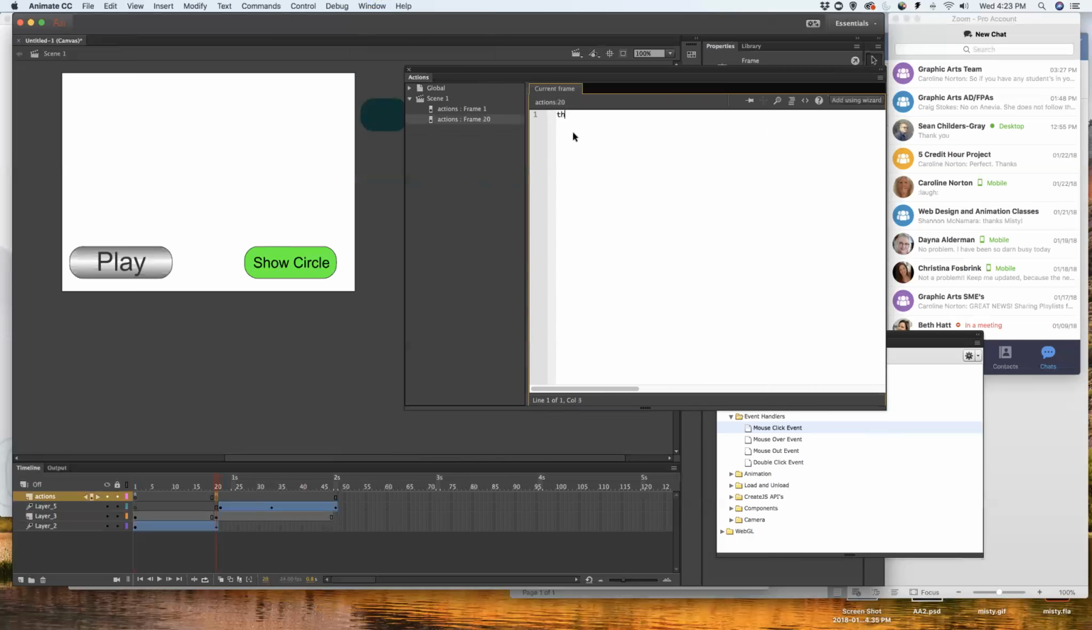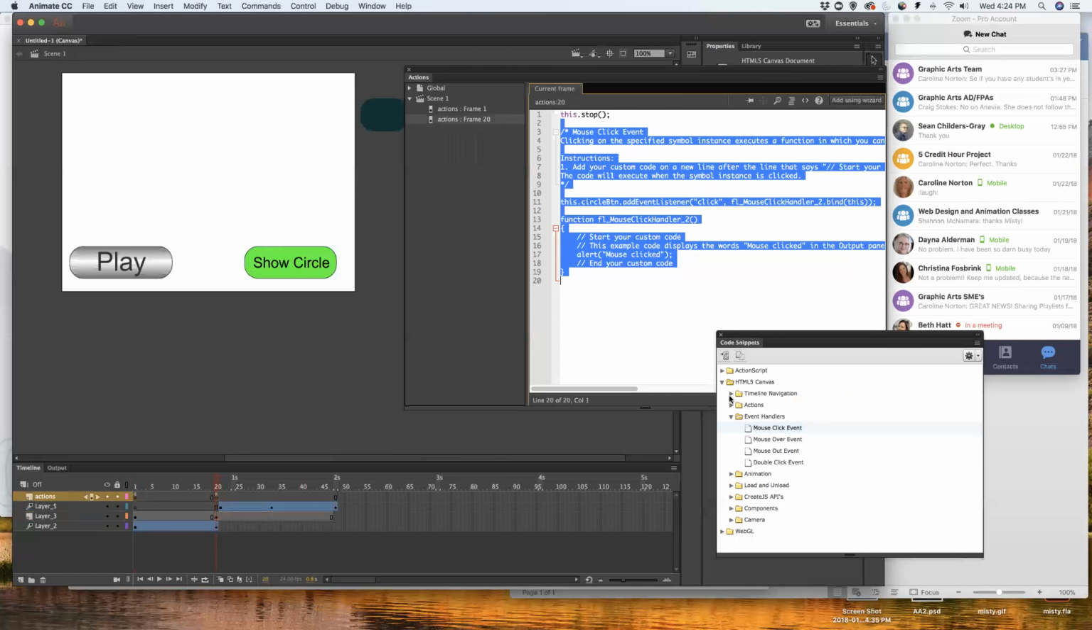And this, stop. Otherwise, when I hit play, it's going to play the entire timeline. And I don't want it to play that circle bit until the user says show circle. And then it will play the circle. So I get the this dot stop. Then I've got my show circle button. I'm going to click on it. Once again, that needs to be a mouse click event.